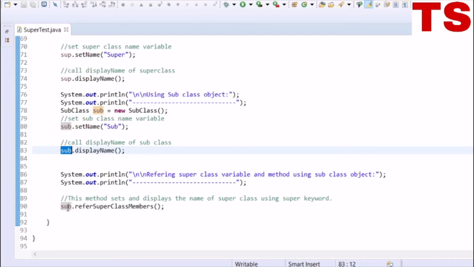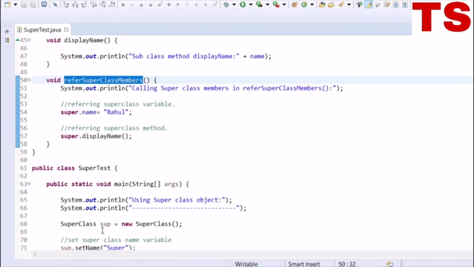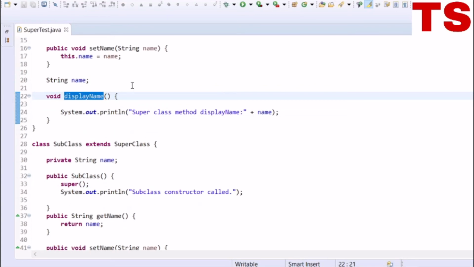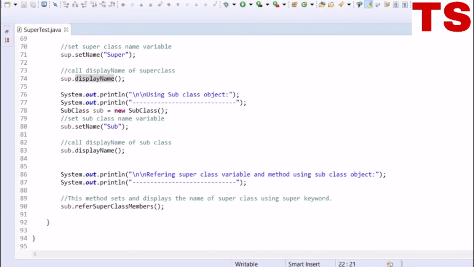And in sub.refer superclass members, here we are trying to refer to the superclass name and display name methods using super.name and super.displayName. So the name of the superclass is set to Rahul and its display name method is called, which would display the superclass name as Rahul. This is through the subclass method, which refers to the superclass display name and name variable.